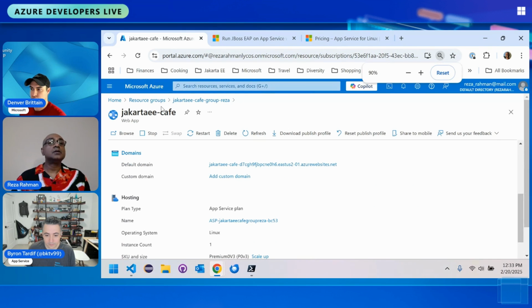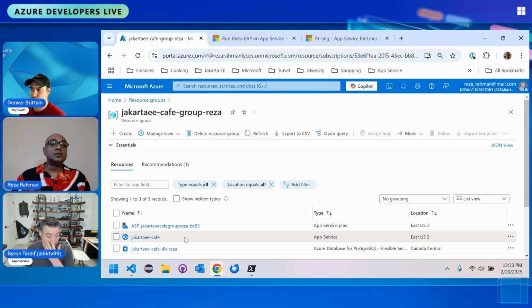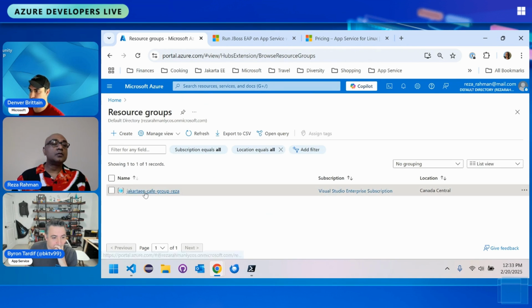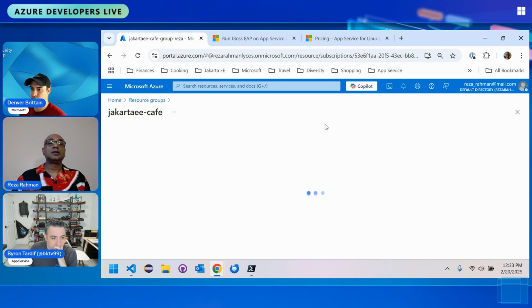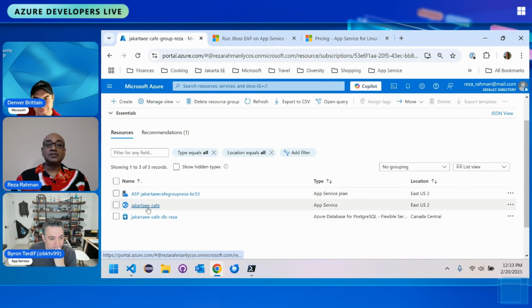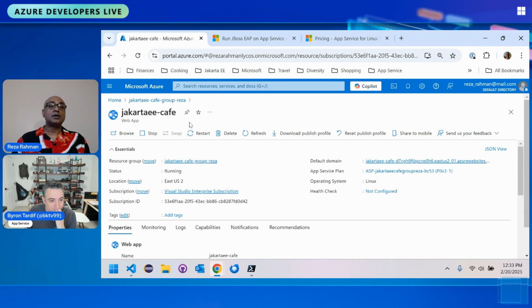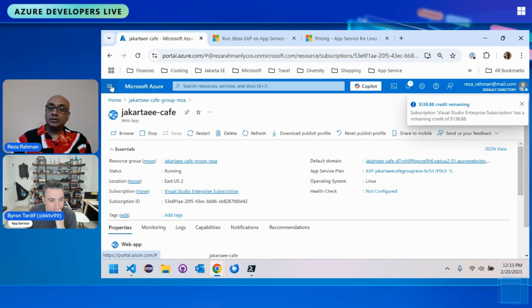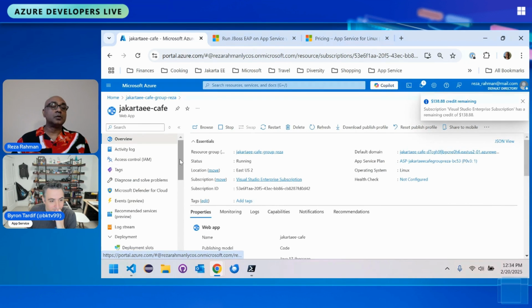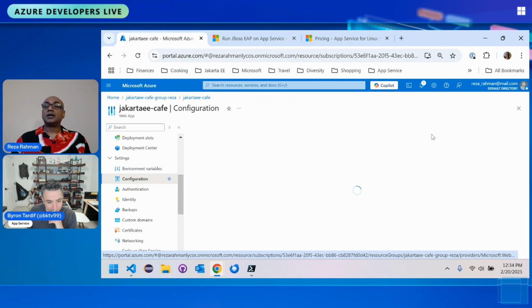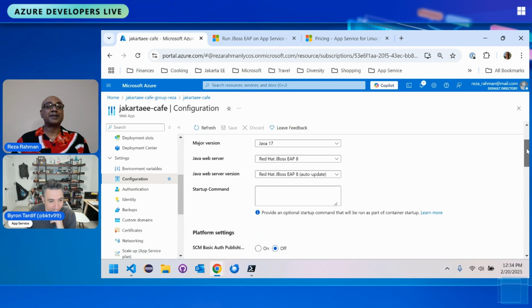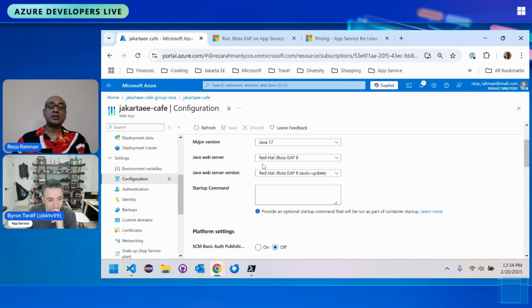Let me minimize it. Close this window, go in here, and go in through here with the app service plan. And there's the app service plan. Let me minimize this. Okay, so we'll go look at the configuration. Okay, and please don't log me out again. Thank you. Okay, so here's a major version of Java 17, and as you can see, it's running JBoss EAP 8. I'm going to try to do a deployment live, right?